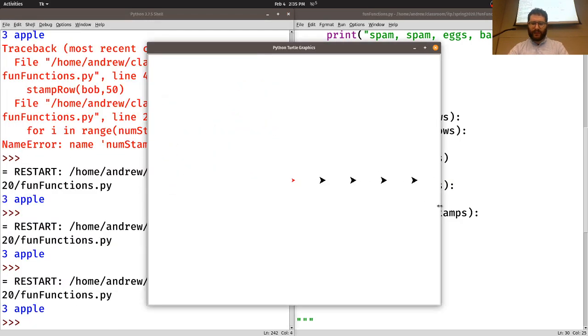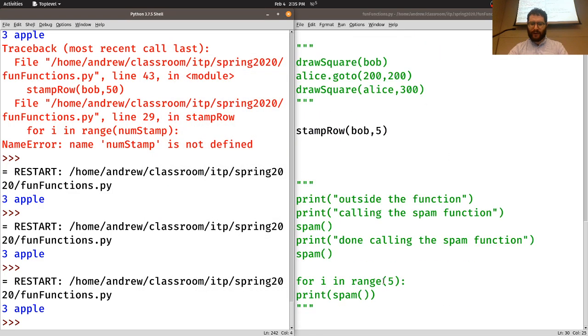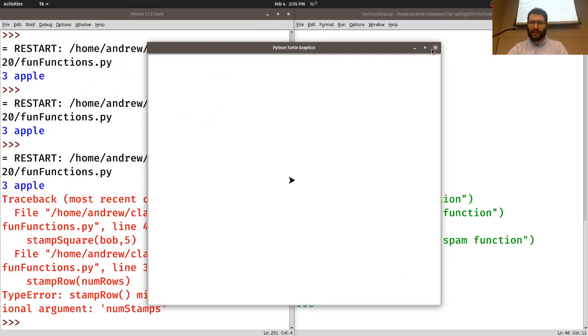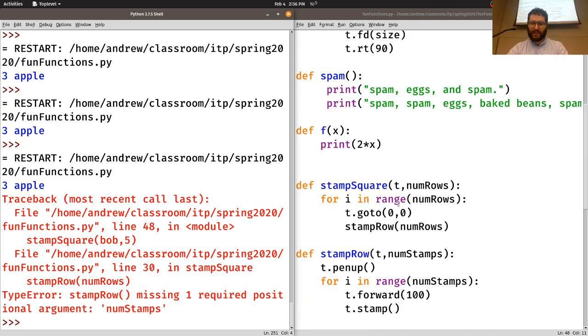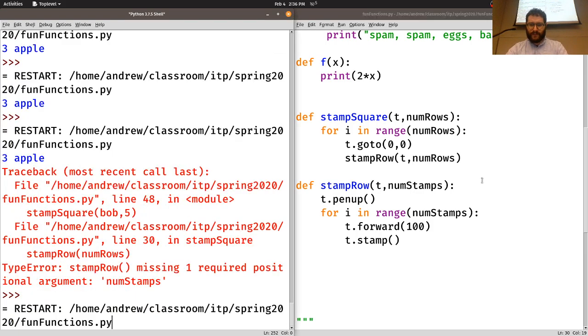So let's see what this one does. Oh, right, I didn't call it yet. So stamp square. Yeah, I'm so on top of my game today. Num stamps. So num stamps needs an argument. Right, stamp row t.